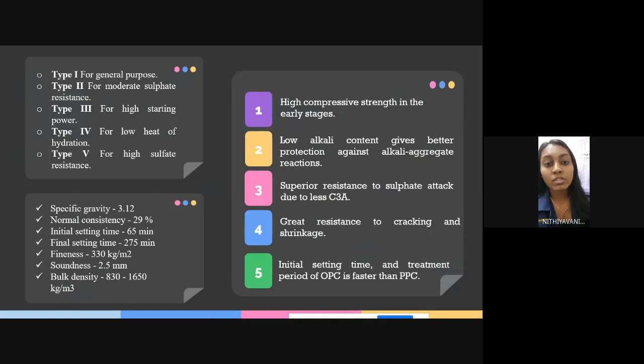The properties of cement are: specific gravity is 3.12, normal consistency 29%, initial setting time 65 minutes, final setting time 275 minutes, fineness 330 kg per meter square, soundness 2.5 millimeter, and finally bulk density 830 to 1650 kilogram per meter cube.